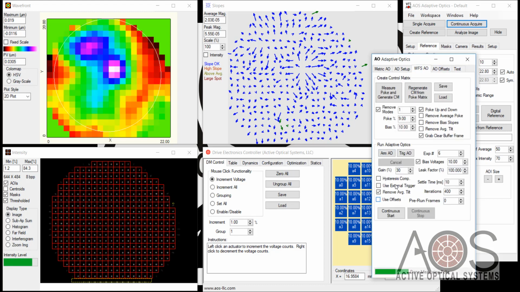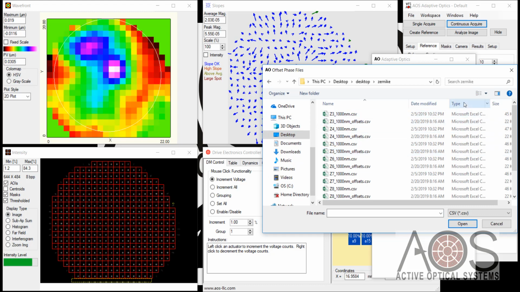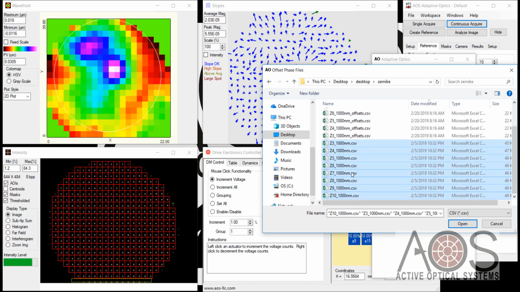So you can close the AO loop here, but since I don't have any offsets, I can't quite see these shapes take place. But if I go in here and I load offsets, I can go back to my Zernike ones. And if I then go by date modified, I can go in here and select the files that I've created that are CSV files, in this case 64 by 64 phase samples. It's just an array of those phase samples with a 1000 nanometer scaling factor on them. So I'll say open to those.